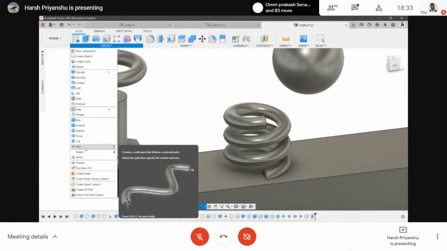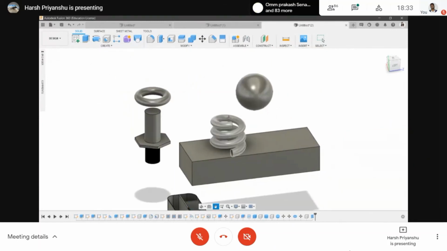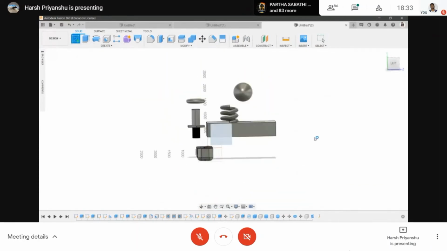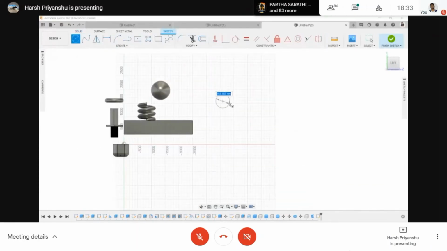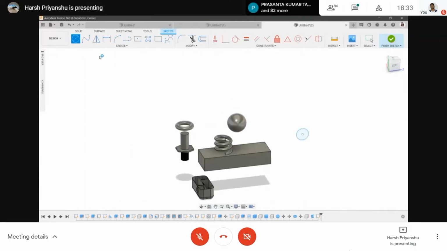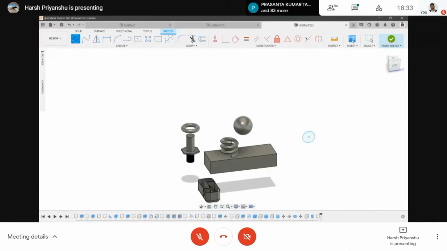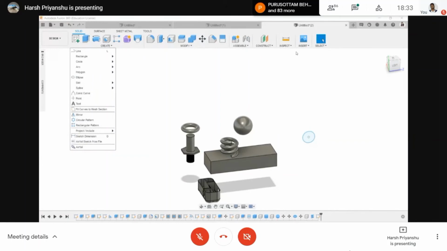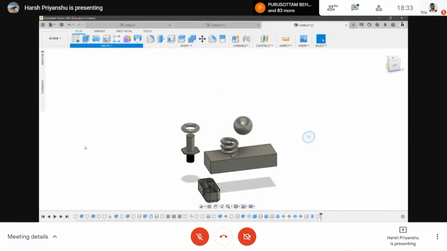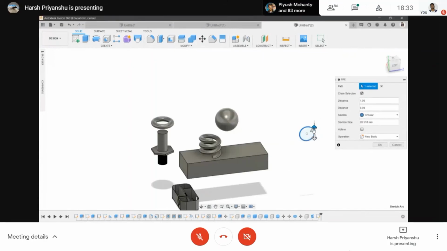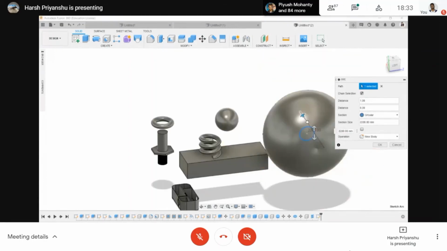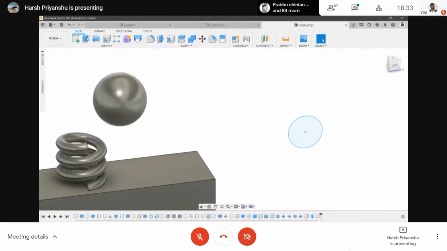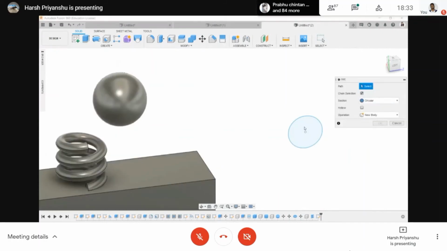And then comes the pipe option. For the pipe option, you need to create a separate sketch. So just go to create sketch, choose any plane and circle, and then choose the pipe option.